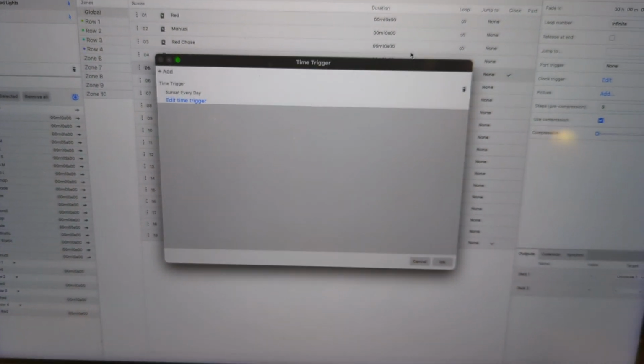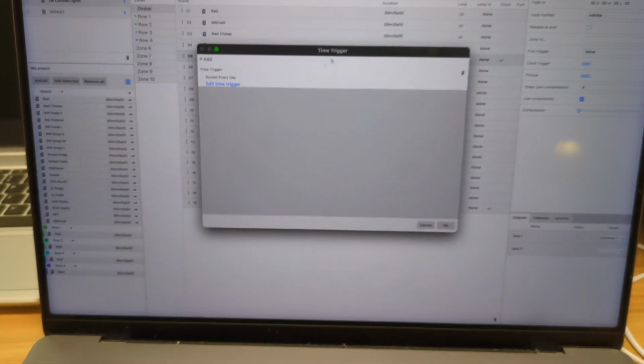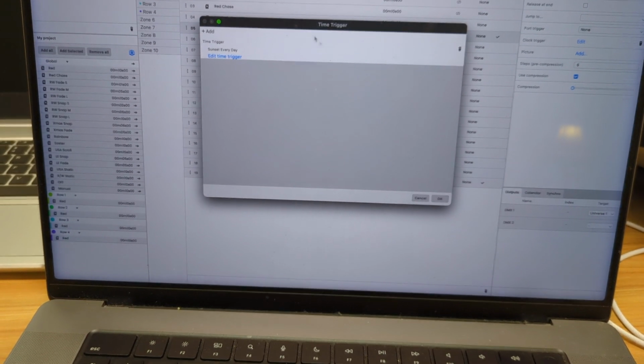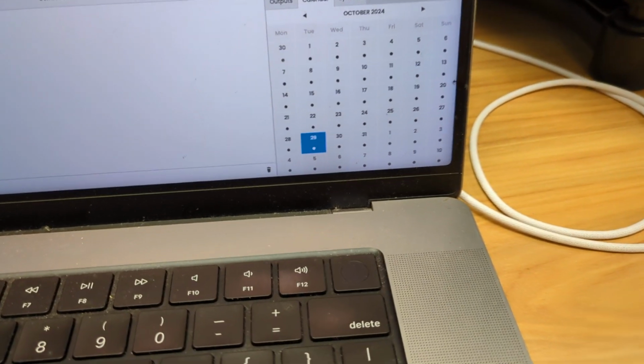It says, hey, every day there's a clock trigger, and it's going to be at sunset, and it's actually offset a little bit. I could edit it if I needed to, but then it will show up down here in this clock. There's dots. Sometimes the dots aren't appearing for us.